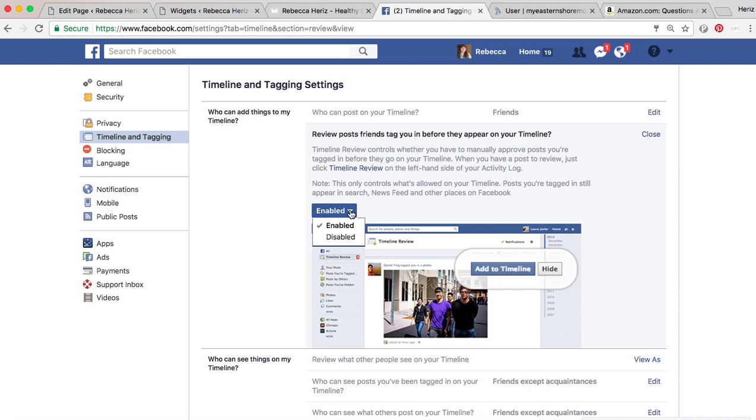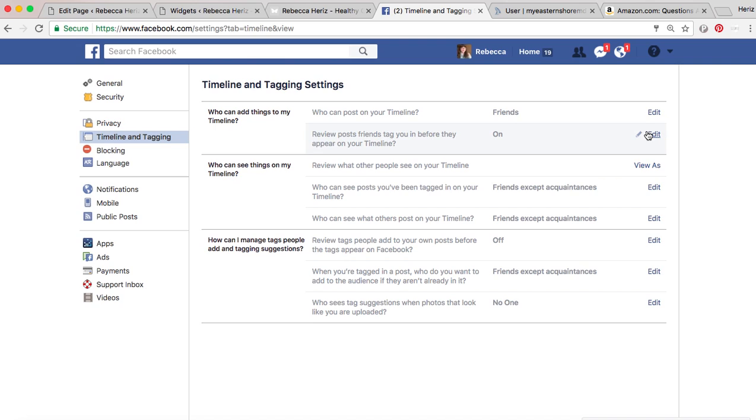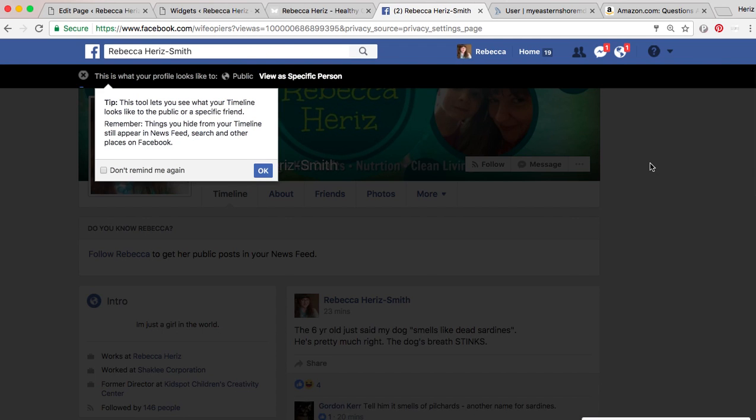I have the review option enabled. The default is disabled. So if you want to be able to review it, click enabled, close, and move along. Review what other people see in your timeline. This is cool. So if you want to be able to see what your timeline looks like to other people, you click on View As.